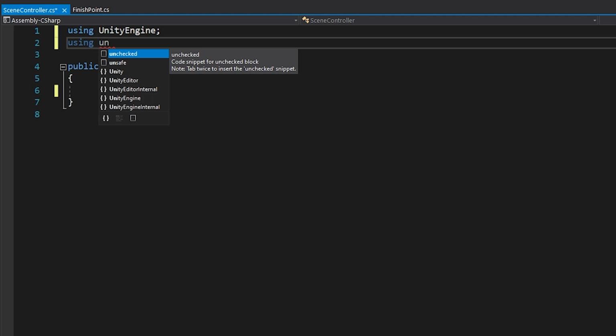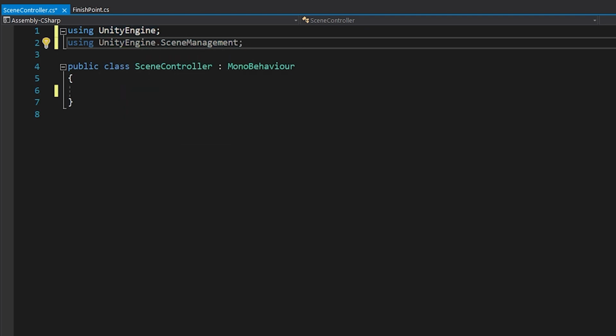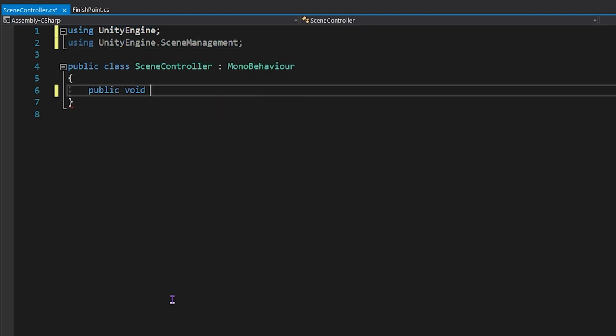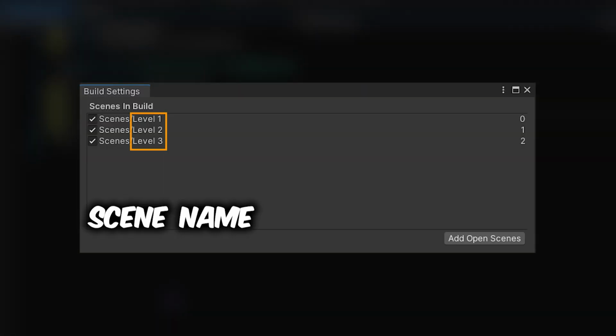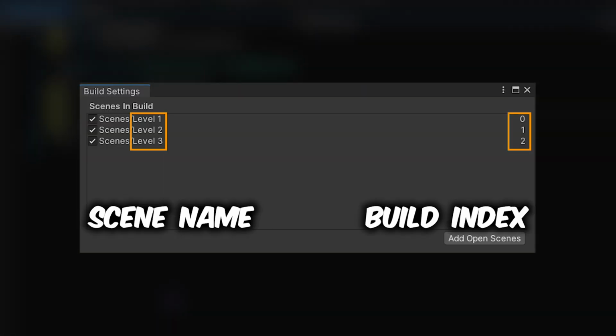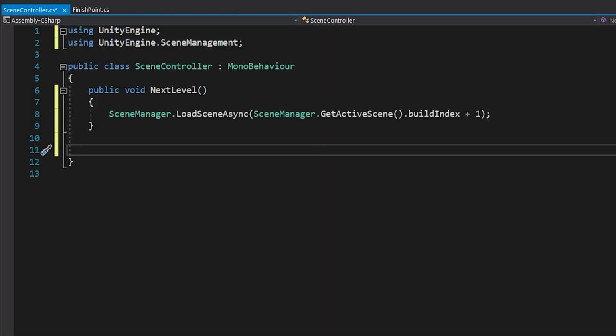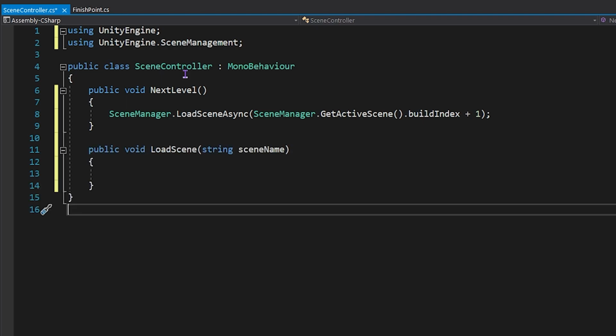We need to add the scene management library. I'm gonna create a new public method named next level. To load a scene, you can use its name or build index. To load the next scene, I will call the scene which is one more than the index of the current scene. I will create a new method named load scene. This method takes a string parameter. With this method, we can go to the scene we want using the name of the scene.